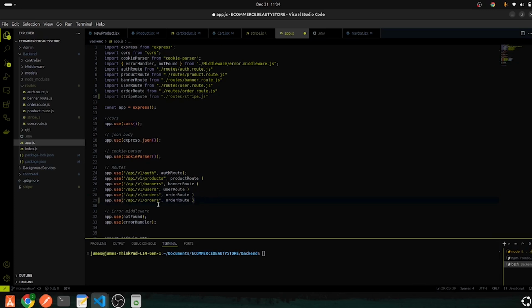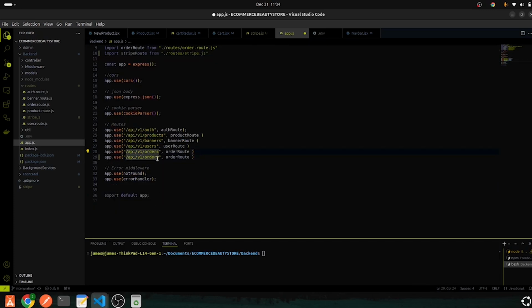For this case here, I'm going to have a Stripe. So this is Stripe here. And this one, I'm going to accept Stripe route, like that. And then I can save that. So this is my code here.